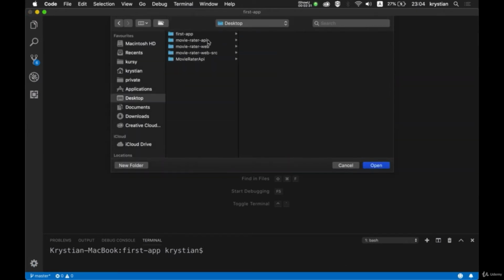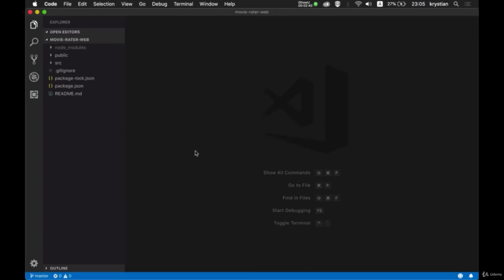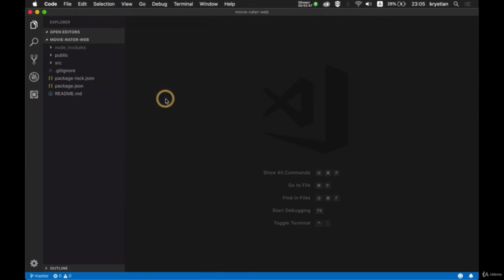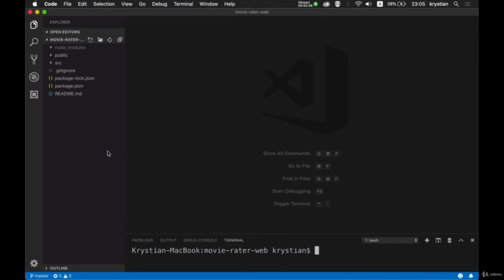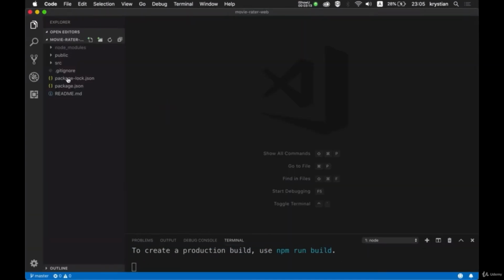Ctrl O. And let's do a little bit of cleanup here. I will open a terminal as well, so we have that handy. And then let's go and run the application. And meanwhile we can start cleaning up.